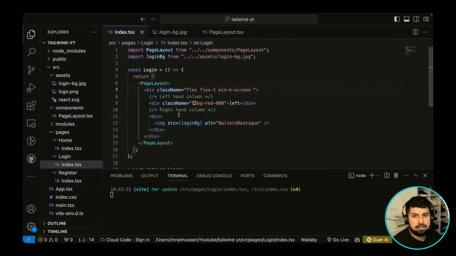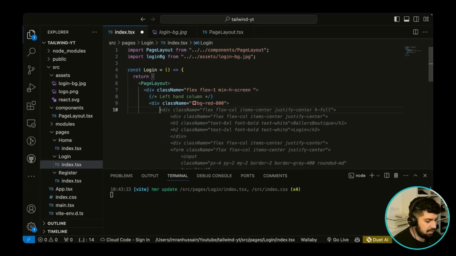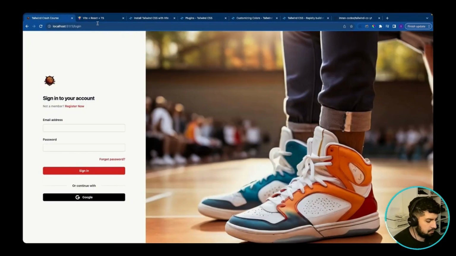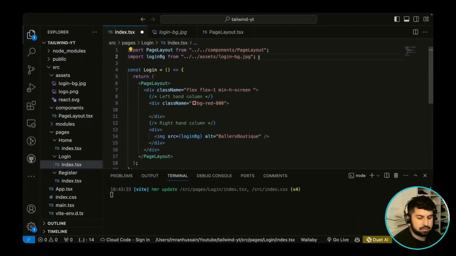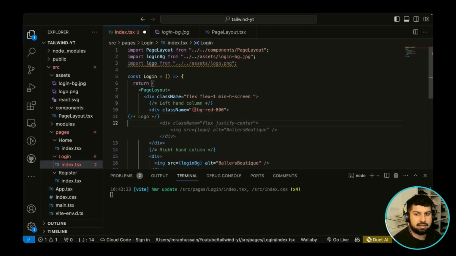So in our left hand column, now what I want to do is split it out into a further component, or I could do separate components in here. First thing we need to implement is the logo, which is this logo over here. So let's go ahead and add that in. So this one's quite simple. It's just import the logo from the assets, and I'm just going to add the comment in. So logo, like so, and this is going to link to the home page.